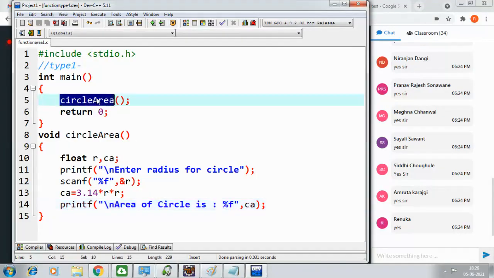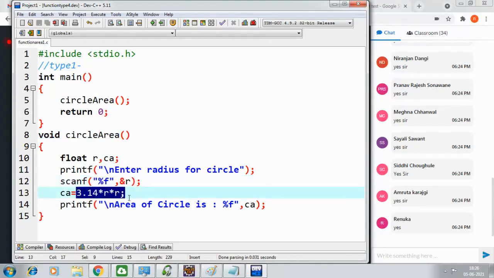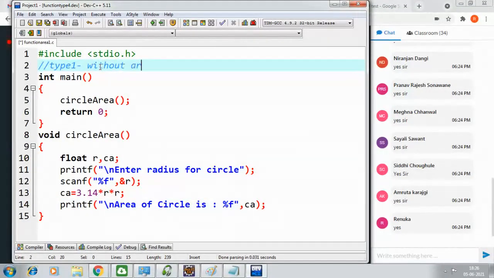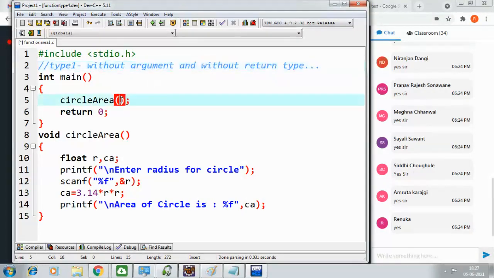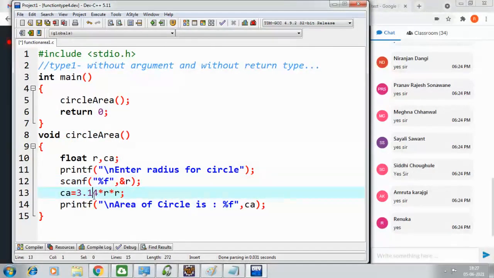Okay, so you are calling the function here circle area, then you will get the radius here, calculate the area and print the area. So this is called as without argument and without a return type. Here is the blank data. Take the radius, calculate the area, print the area. Then there is no return type. So this we call type 1. Type 1 means what? No argument and no return type. Any questions here? Please tell me.